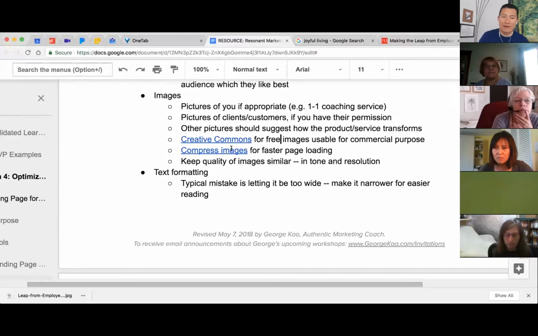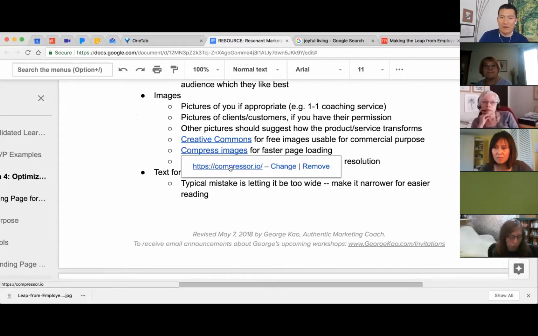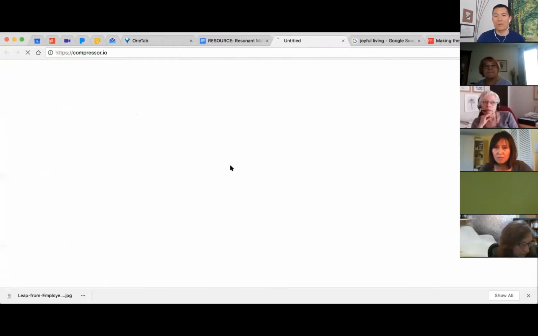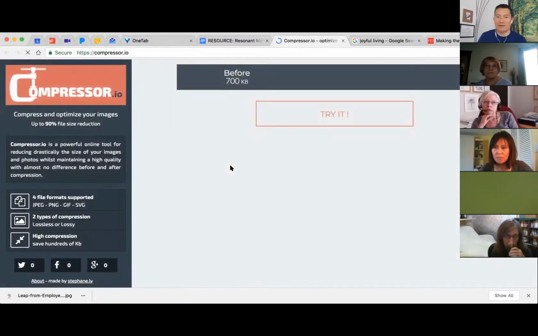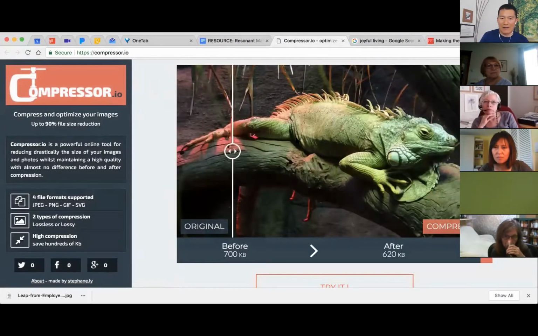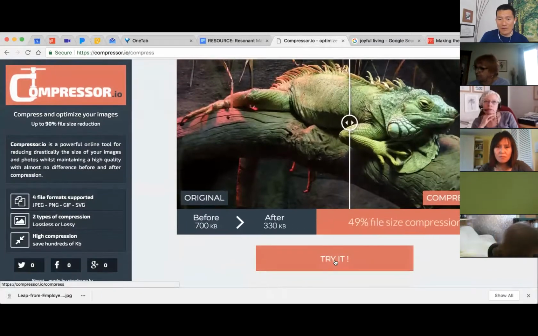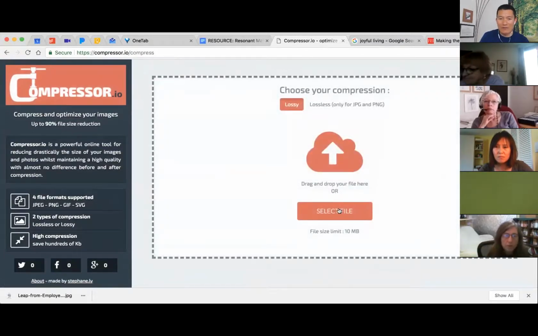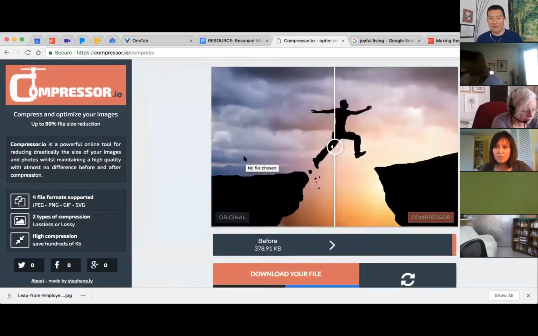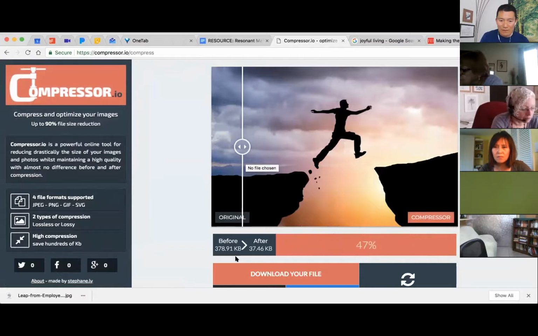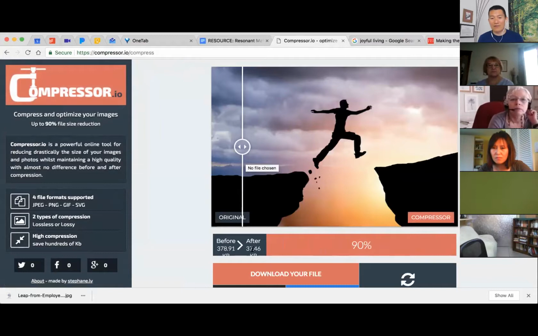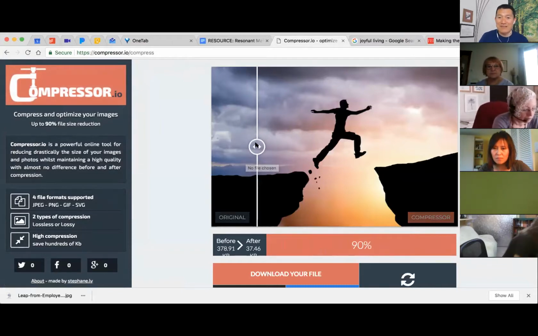The other thing I recommend is once you download the image, before you upload it to your website, you should compress the image so that the web page loads faster. Just go to this website, compressor.io. It's free to use. You click on try it, and I'm going to upload the image that we downloaded earlier. It's very fast to do. Before, it was almost 400 kilobytes, and now it's only 40 kilobytes. So it's a 90% size reduction.